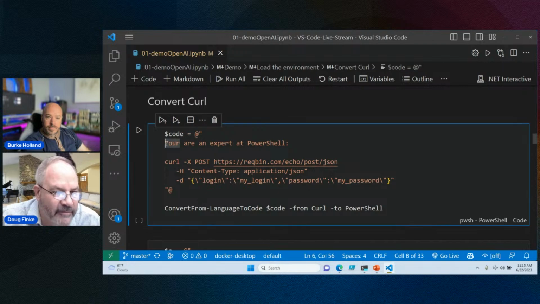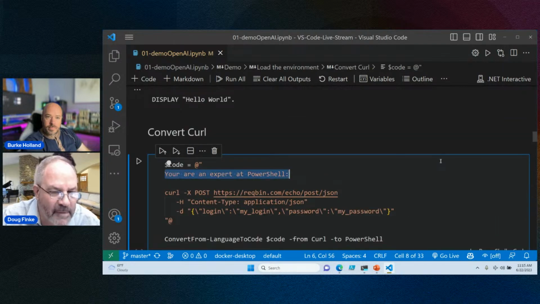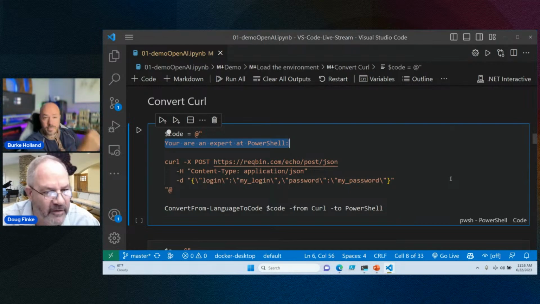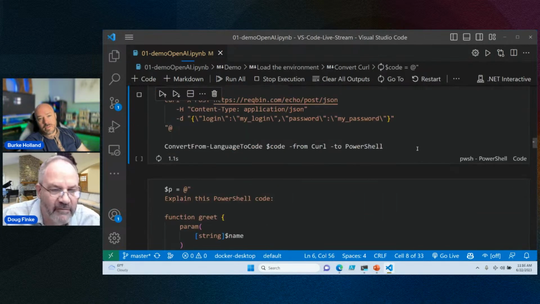And I'm steering the model by starting out with, you are an expert at PowerShell. People go, why would you ever want to say that? Well, you can help guide GPT in the conversation by doing some of this kind of work up front. Let's run this, see if I can convert it.